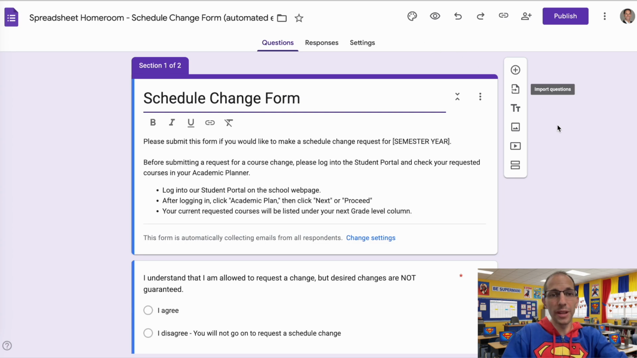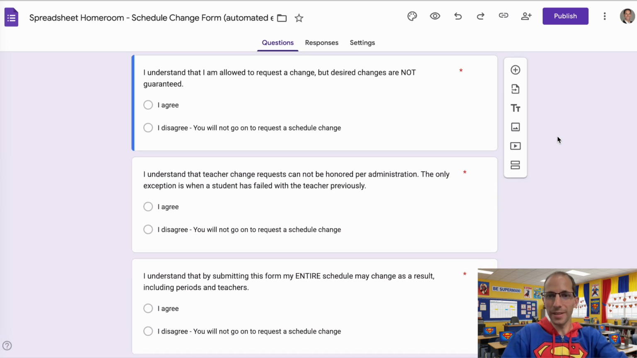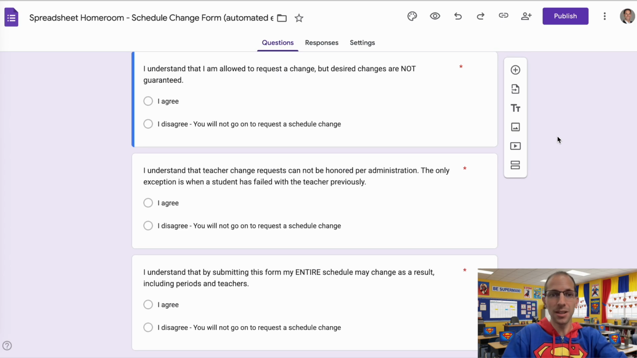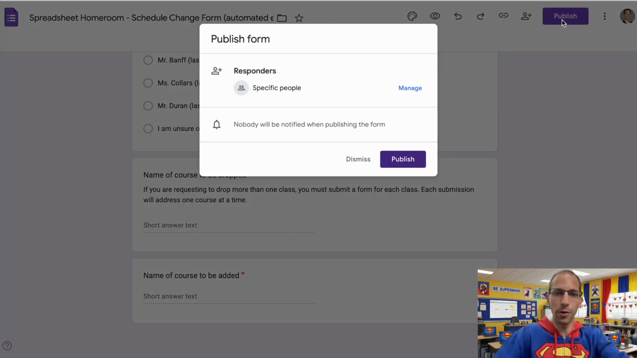Then we will write a program that emails parents to ensure that they approve of those schedule change requests that their students make. Begin by building the schedule change form in Google Forms. There's a standard template that I've included in this Sandbox. So add whatever questions you would like and then publish that form.